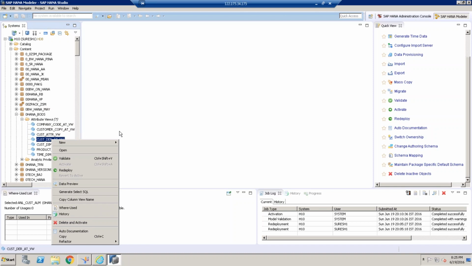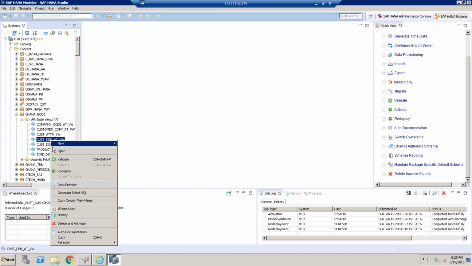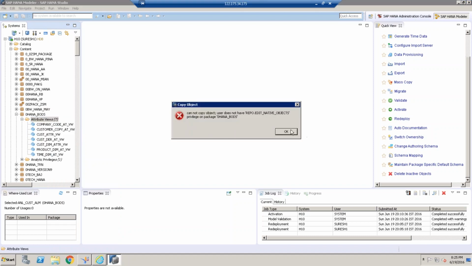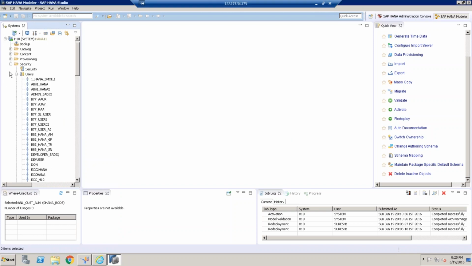Here we take this one as the example, Customer underscore. Let me copy this one and create one copy. Instead of the already created object, I am copying this one and pasting it in the same folder. Edit native objects. Okay, let me go to this one.